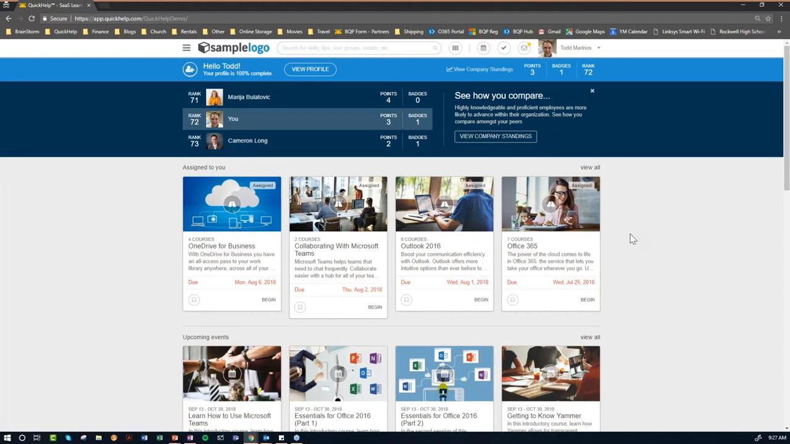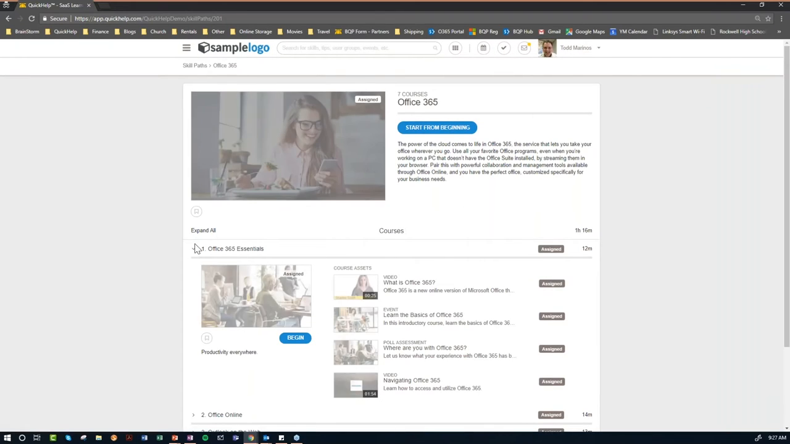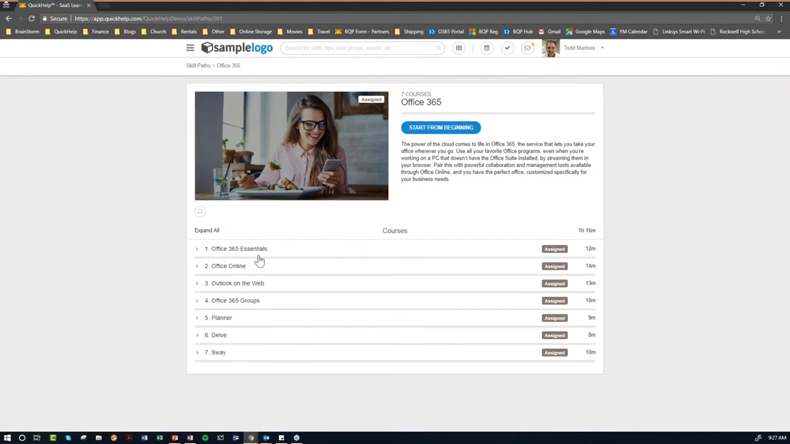But let's dive in, just so you can get an idea of what these skill paths look like. So I'm going to jump into this Office 365 skill path. And again, you can see all of the different courses that are available. And the neat thing is you can see how long each course will take. So I can have an idea in my mind how much time I want to dedicate maybe per day. And then it even shows me the total time it would take to consume all of the content that's currently been assigned to me.